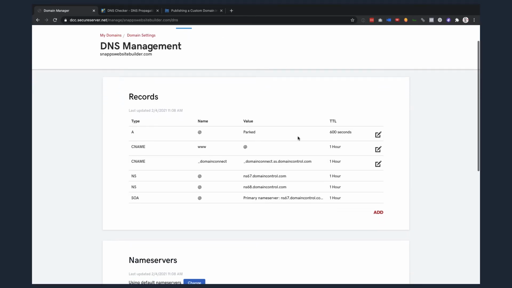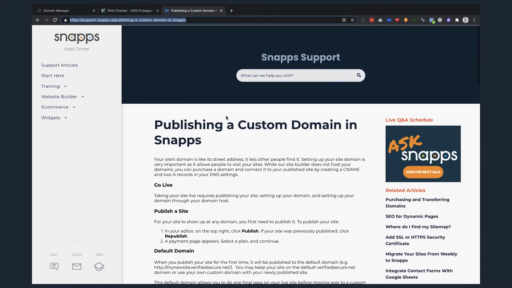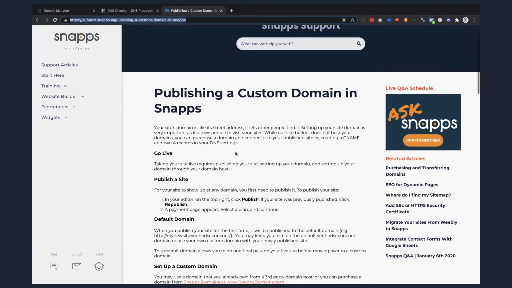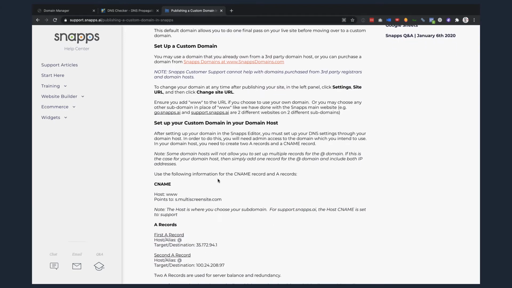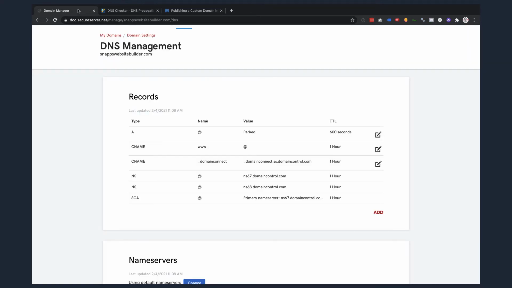This is where I am going to need to make a couple of small tweaks. Once I do that and publish my site over on Snaps, and you follow the support article which we've got over here, publishing a custom domain in Snaps, all the instructions for you are right here. We're going to use some of this information and copy and paste it over into Snaps Domains. Then my site will be live. Usually it happens pretty quickly if you're using Snaps and Snaps Domains. It can take up to 24 hours, but I really have never seen it take that long, especially when you're using Snaps Domains.